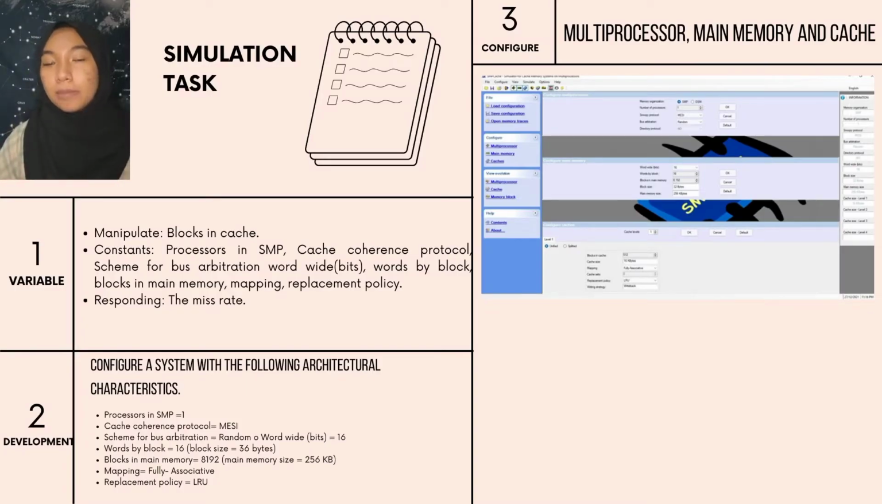Assalamualaikum. My name is Nur Syahira binti Muhammad Mustafa, S63949. So today I will present about simulation tasks and results. First of all, variables. We have three variables in this task, which are manipulated, constant, and responding. Manipulated is block in cache. Constant is processor in SMP, cache coherence protocol, Shared for bus arbitration, word wide bits, words by block, block in main memory, and mapping replacement policy, while the responding is the miss rate.